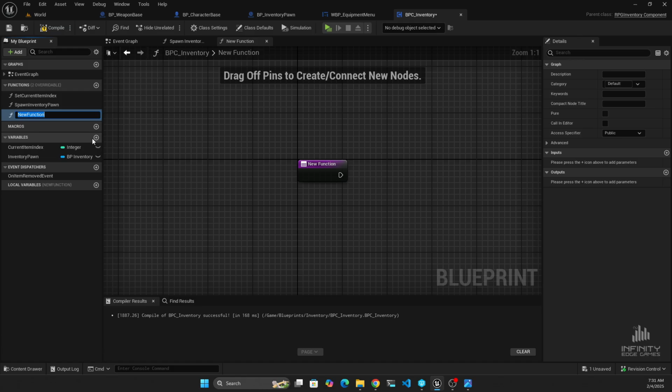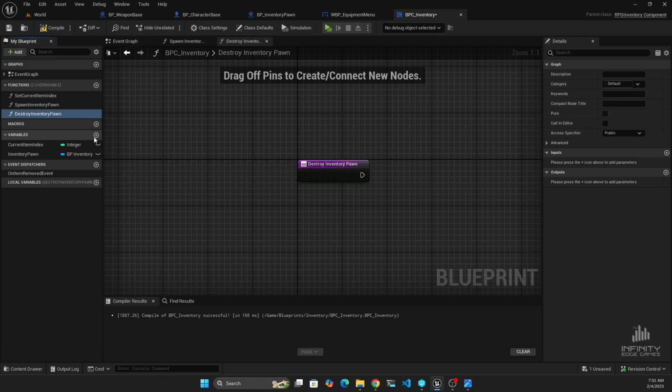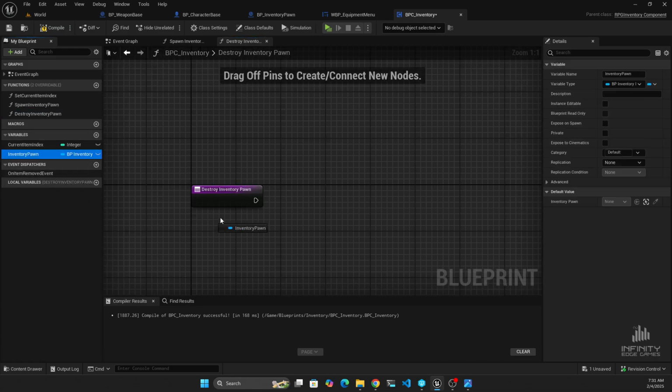Additionally, create one more function. Name it destroy inventory pawn. Here we need to simply destroy the inventory pawn if it exists.